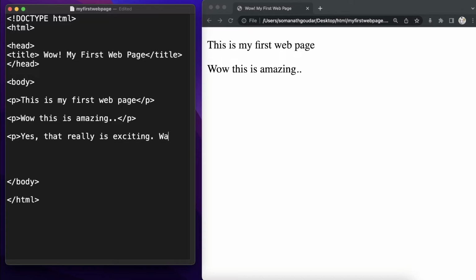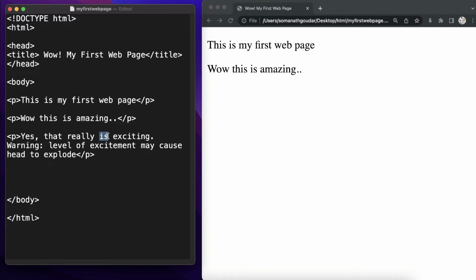Let's also add a warning, level of excitement may cause head to explode. Let's close the paragraph tag. Alright, now what I really want is for this exciting word to be emphasized, meaning I want it to display in italic. What I can do is use another tag which is emphasize.